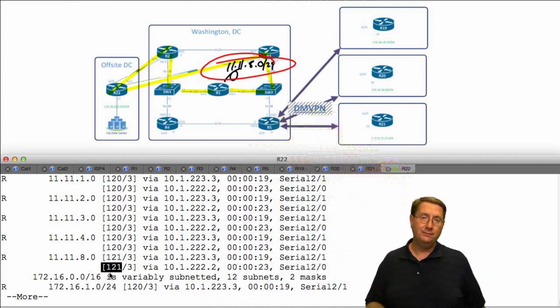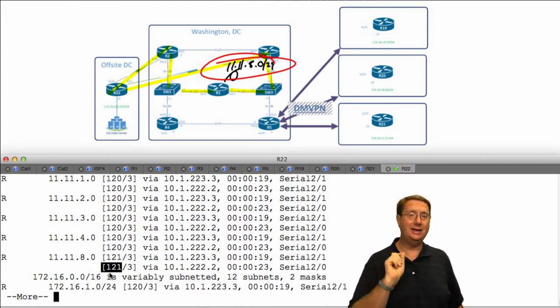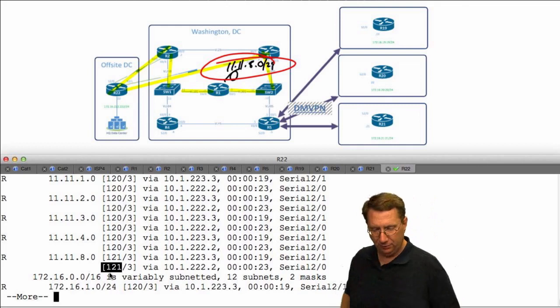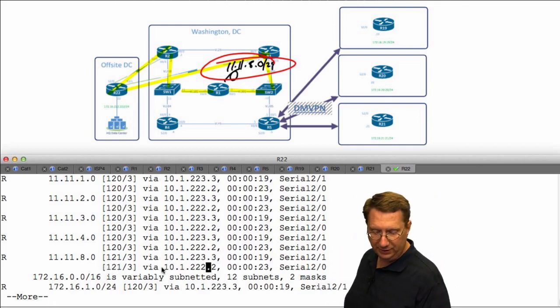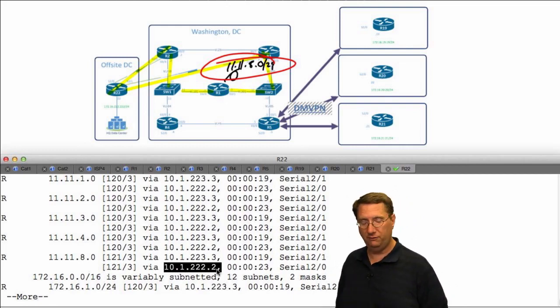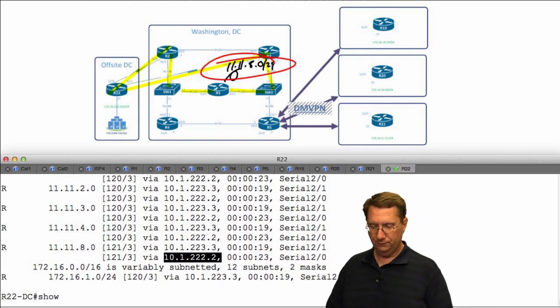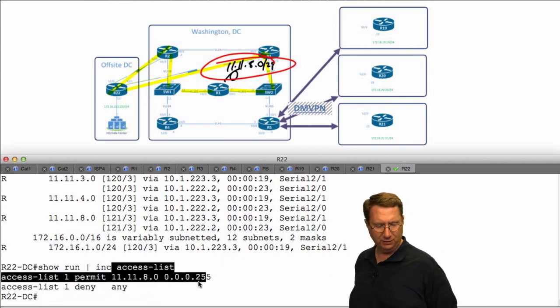Now I can be even more singular about this. I could say that I only want to modify 11.11.8.0/24 if I learn it from a specific neighbor. So let's pick a neighbor. Let's say I want it to be 121 on 223.3 and I want it to be 120, its normal, on R2. So let's look at how we would do that modification. Show run, pipe, include, access-list, and we've got that, so we don't need to make the configuration here.